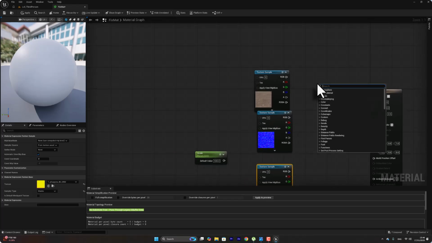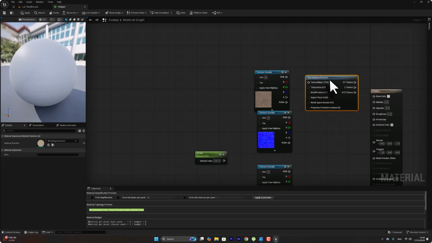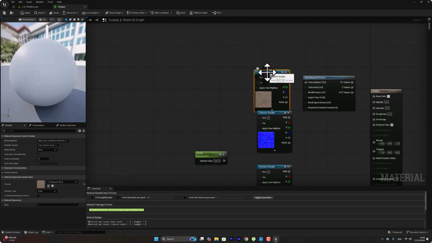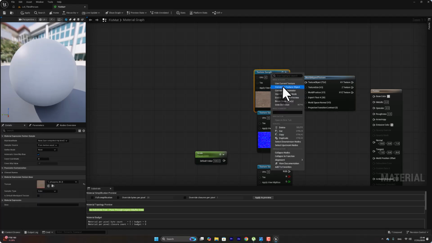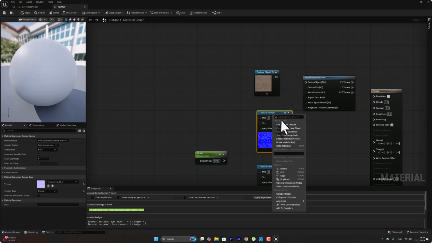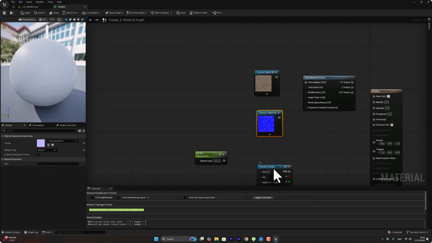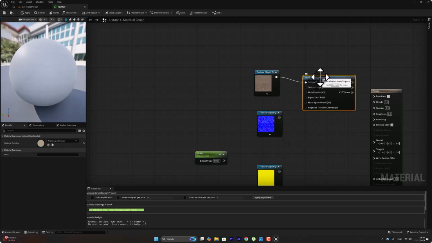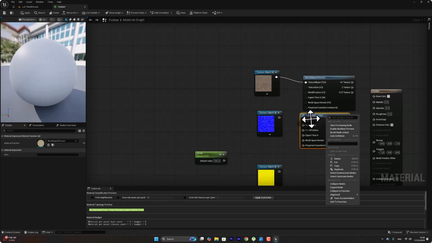Now let's add this node, world aligned texture. Go here and go here to convert texture to object. Do the same thing for all of these textures. After this, drag it here. Copy and paste. Duplicate another time.